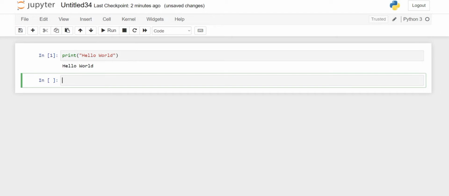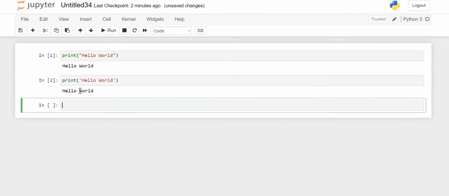If I write the same hello world in single quotes and run that one, I will get the same output as before. We can write whatever we want to display in single quotes or double quotes. We can't write without quotes.